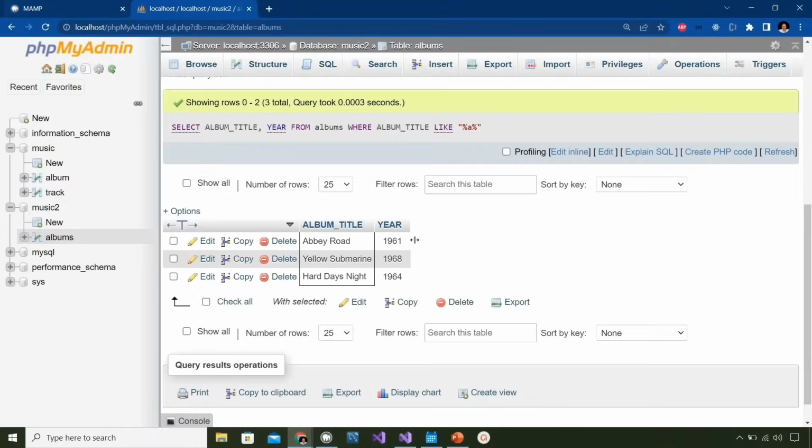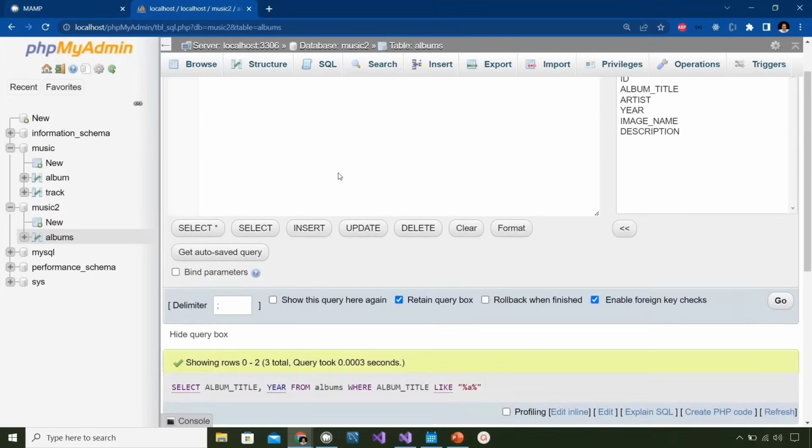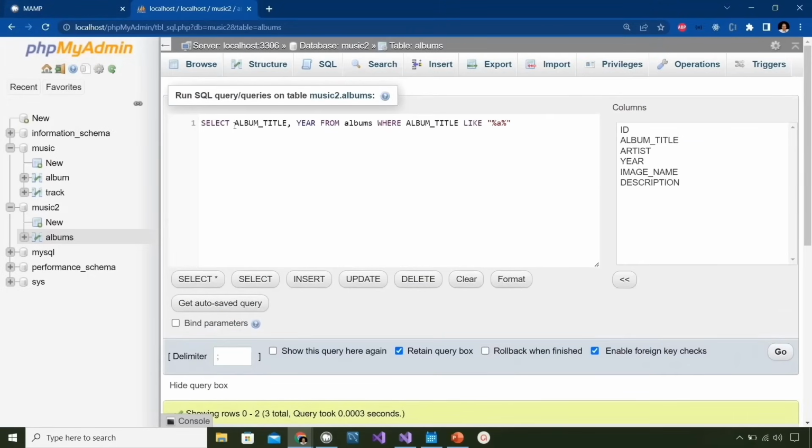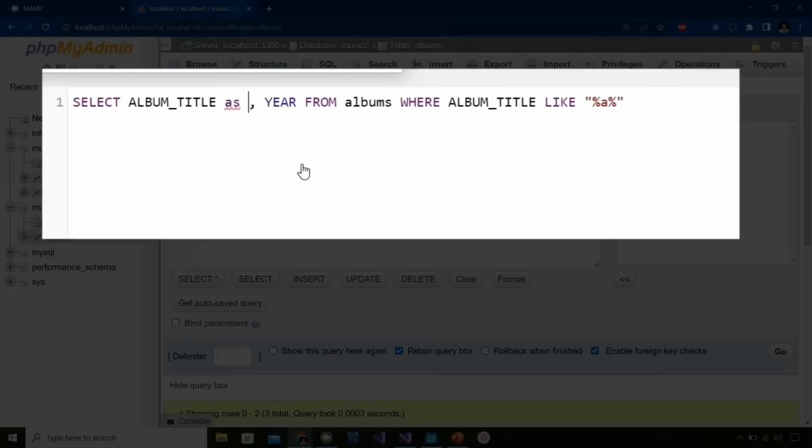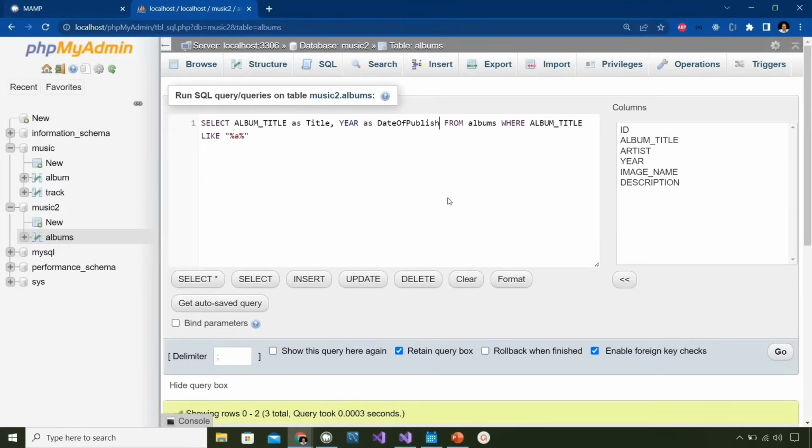So if I'm ignoring everything else in my database, I can do specific searches using the column names. Let's say I want to rename these search results for some reason. I can say album title as the word title and year as, let's make it up, how about date of publish? You can use any name you want, really. Let's choose go. And let's see what that does at the bottom.